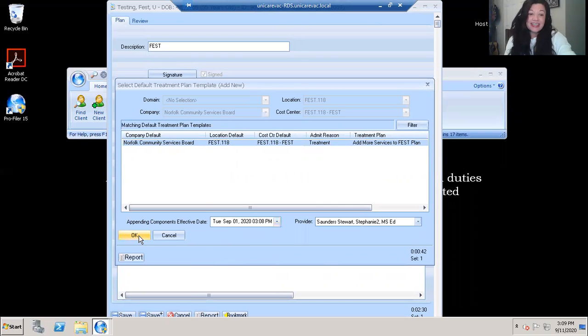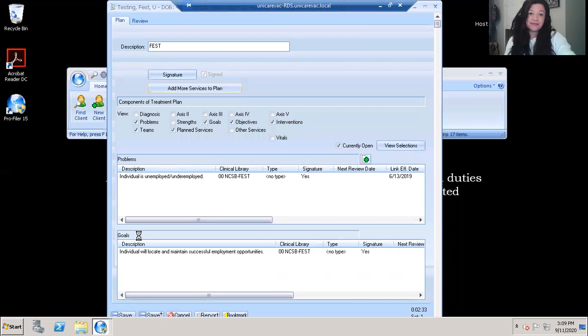So now I'm going to click on this OK button here, and you can see my little hourglass is kind of in the middle of the screen. So it's going to process this for me. Okay, and it stopped processing.